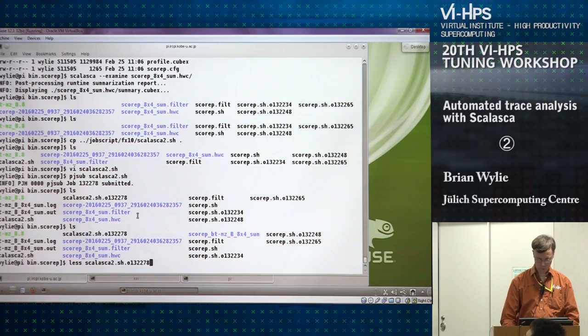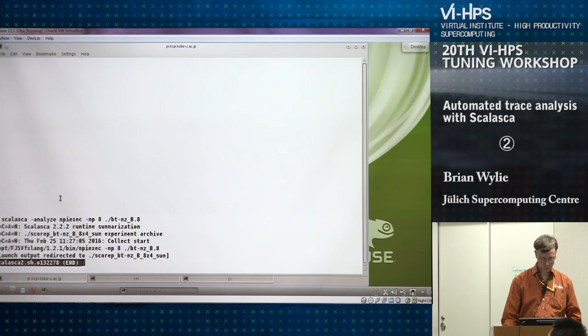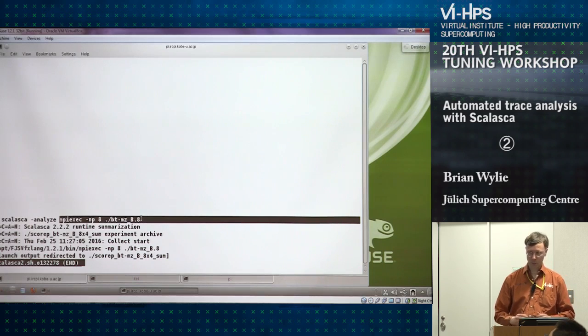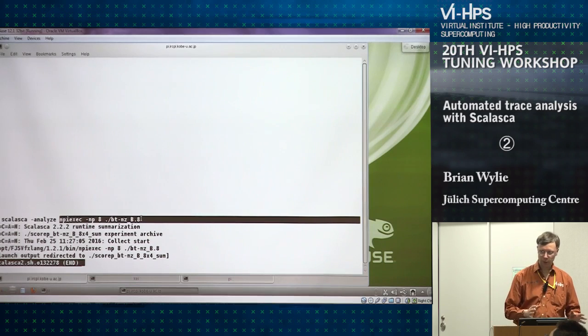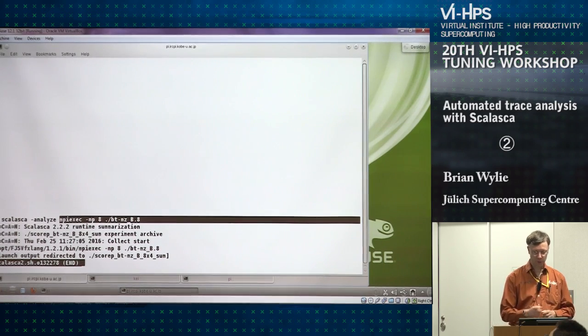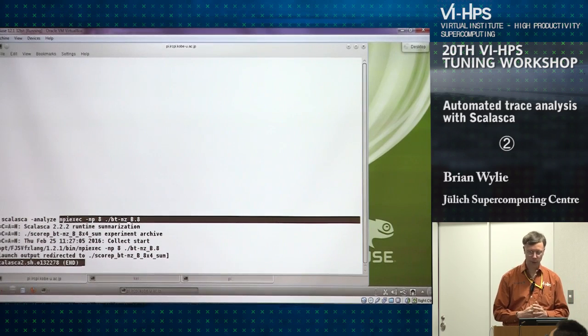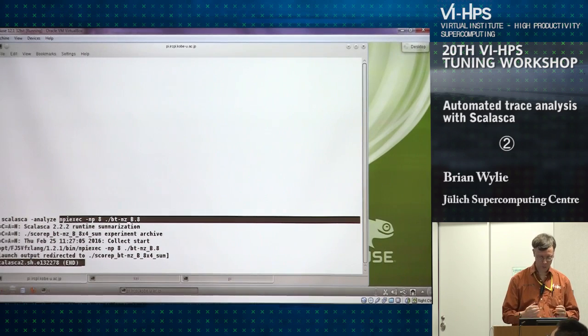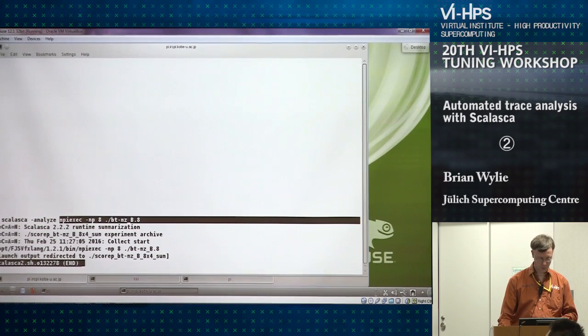Scalasca. So here, Scalasca analyze is running as a prefix to our MPI exec. This was the same executable file, the same ScoreP instrumented executable as we were using before. If you try and use this with an uninstrumented file, Scalasca analyze will tell you that it can't do a measurement because it hasn't been instrumented.